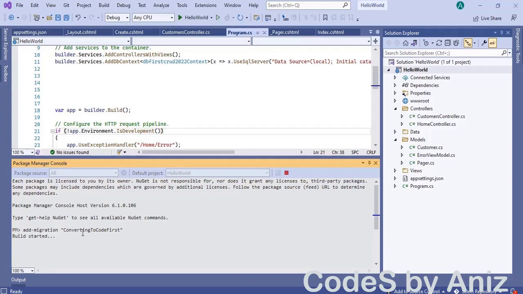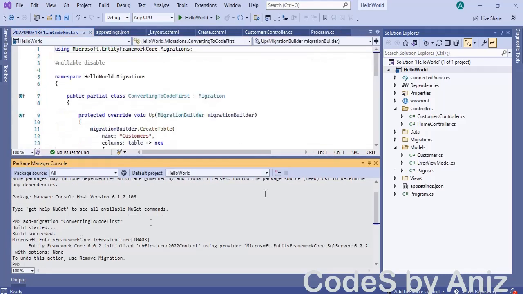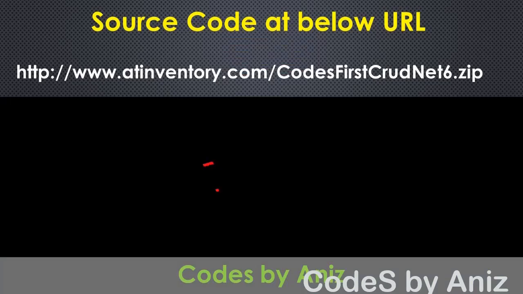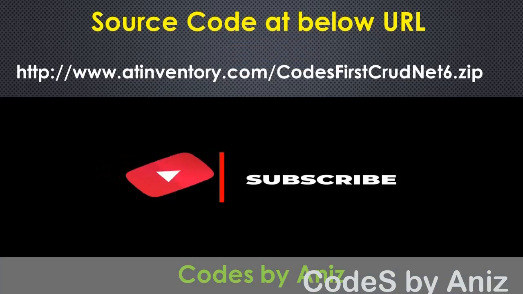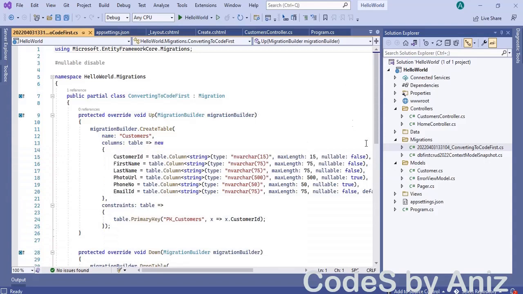Then press enter and wait for the command execution to get completed. Notice the command has created the migration scripts inside the migration folder. It has created two scripts. The first script is very important. If you open the first script and see the up command, it is creating the customers table.